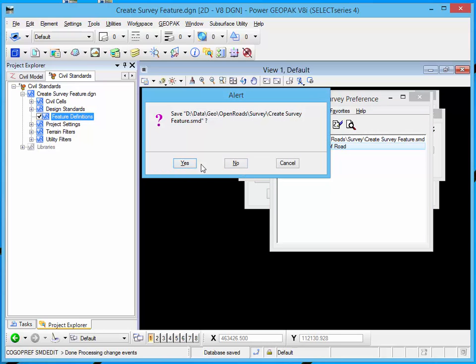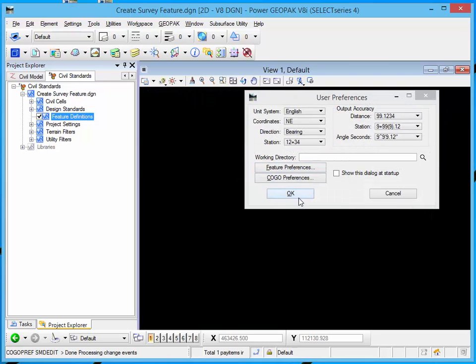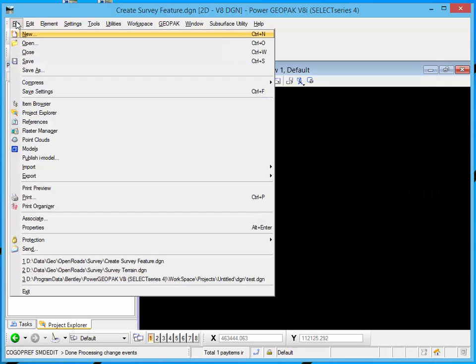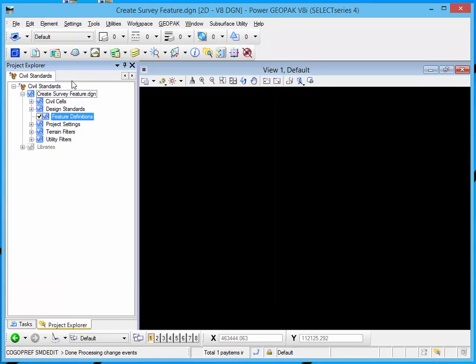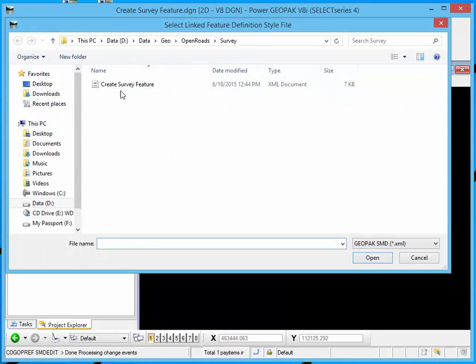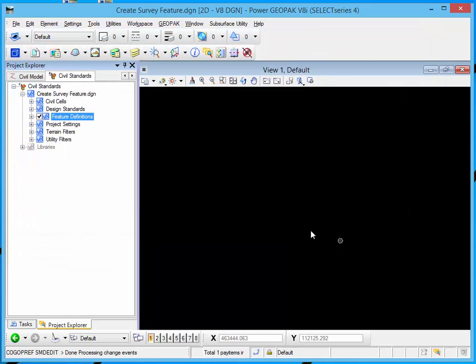I could go ahead and create the other feature as well if I wanted, but in this case I'm just going to back out. Now the next step is to go into the OpenRoads, so I bring up my Project Explorer. You can see I have that here. It's the dialog with the tabs, so I have my Survey tab, my Civil Model tab, and my Civil Standards. I want to bring in feature definitions under Civil Standards. I have none at this point. I right click on feature definitions, I link survey feature definitions, I select the XML file, click OK. It should bring in my one feature.